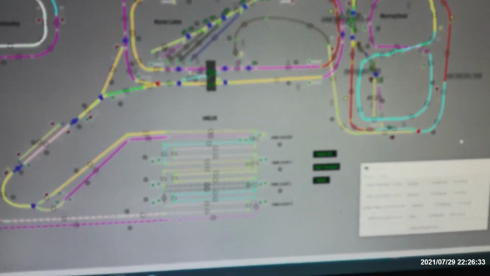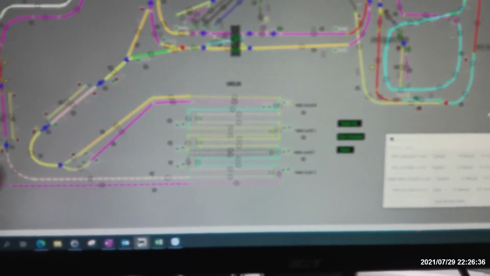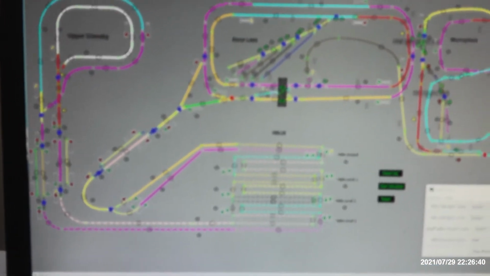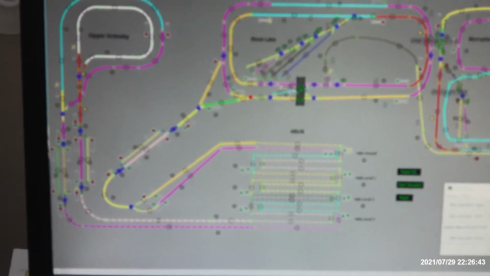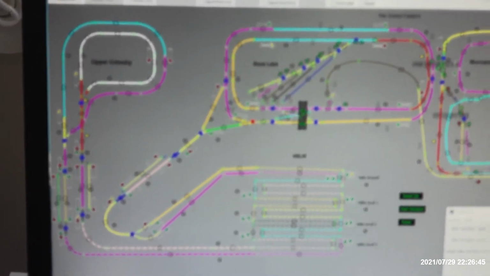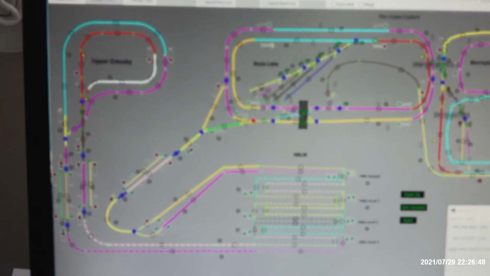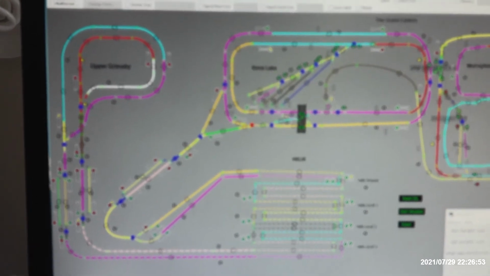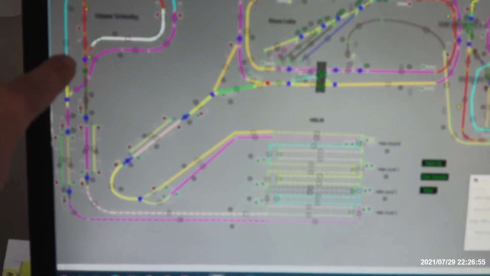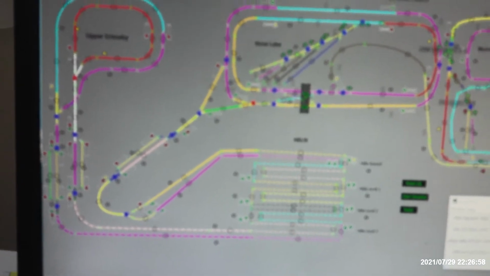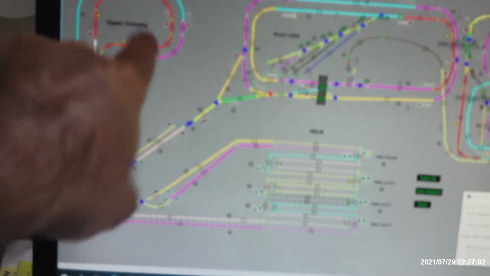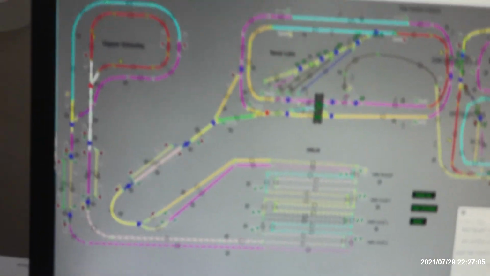I'll have to figure out if the block is occupied, how to automatically route it to that block there. There's got to be a way to do that. And now it's up into the turnout for the Upper Grimsby, and it made its way through, and that block should clear in a second. This one here, it did, and now this automatically switched over, and now it's making its way back down through and then back up to Rose Lake.